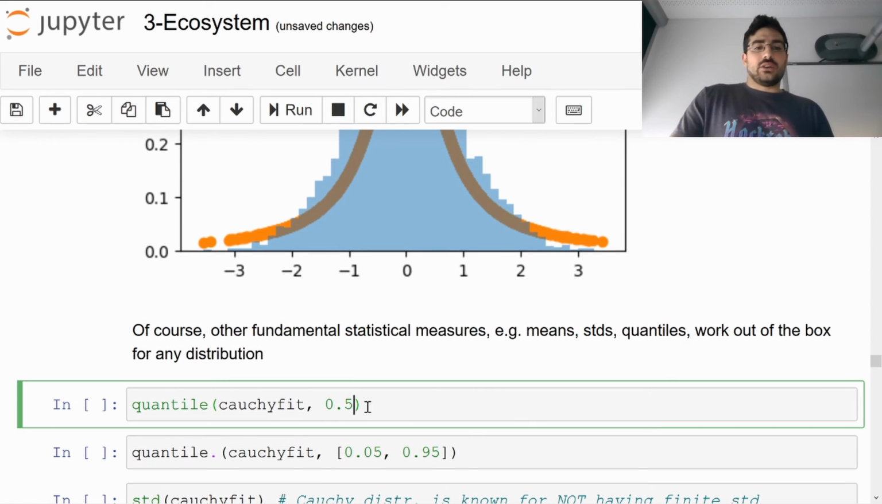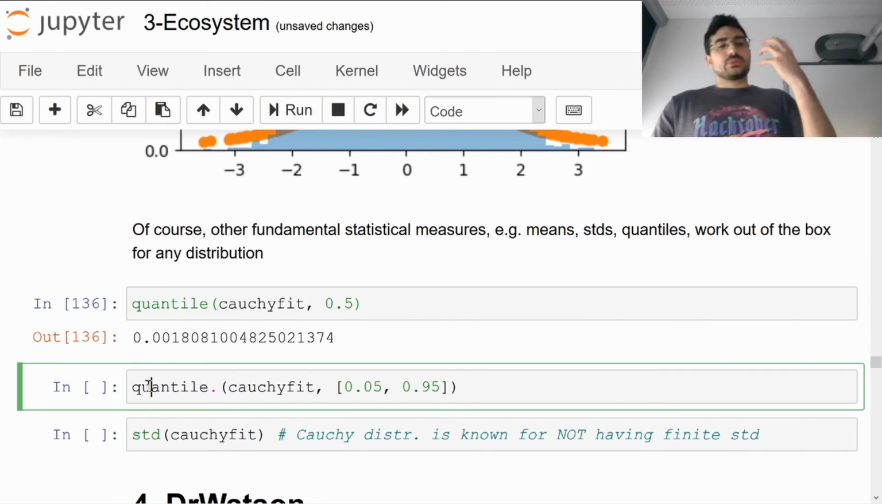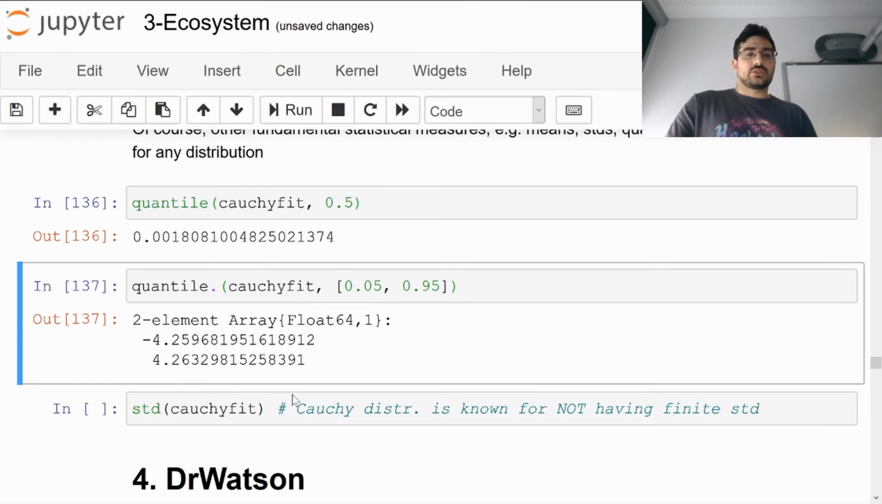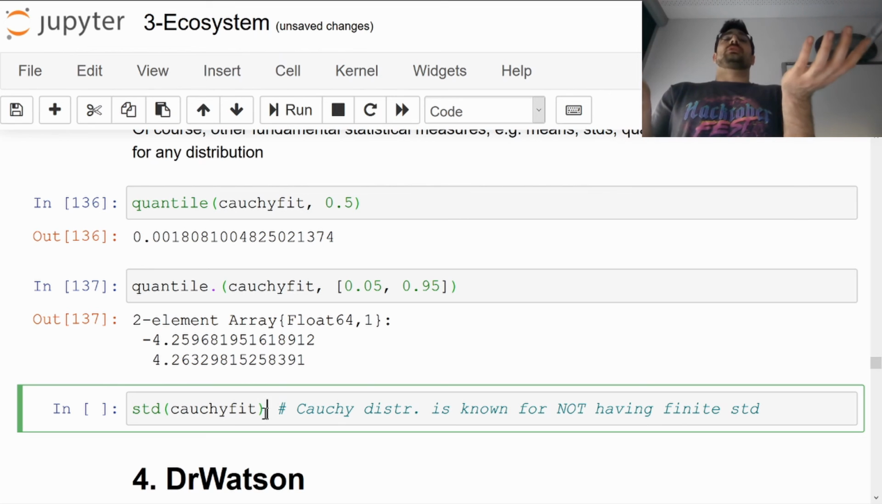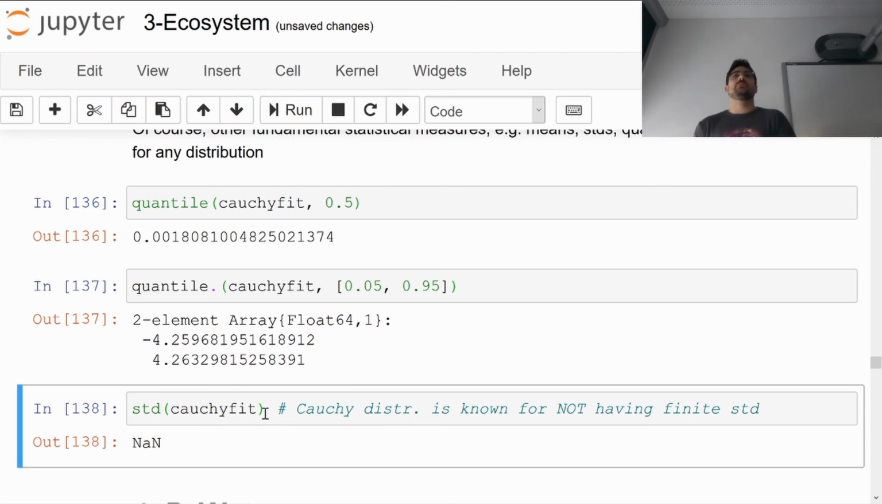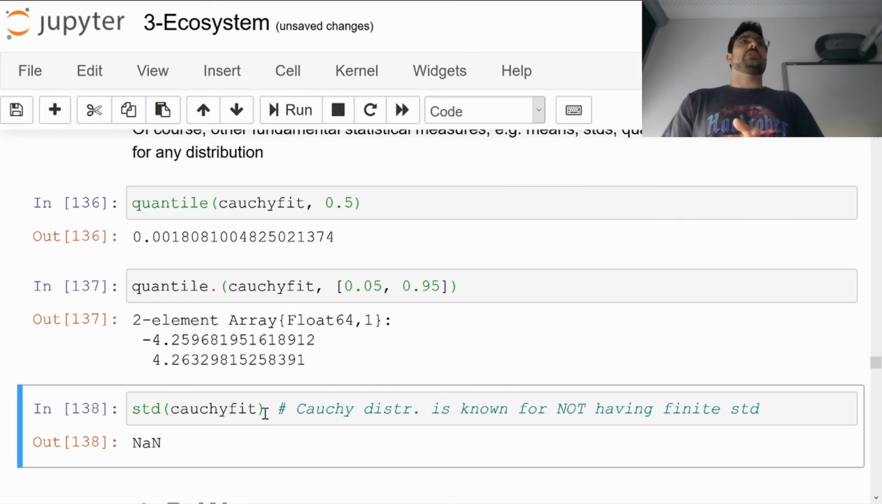And of course, all distributions define basic statistics like the quantiles, the means, the standard deviations. So I can get the quantile of my fitted Cauchy distribution at 0.5, or I can broadcast the quantile function, so I can get the 5% and 95% quantiles using broadcasting syntax. And of course, I can call the standard deviation function for the Cauchy distribution. Of course, this is NaN because the Cauchy distribution, by definition, does not have a standard deviation. So far, so good.